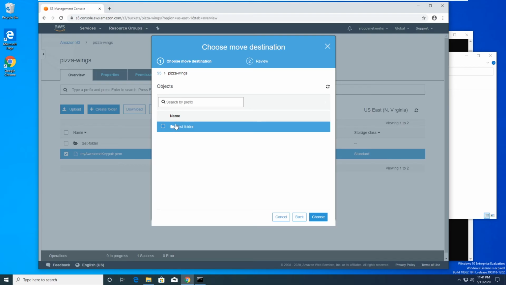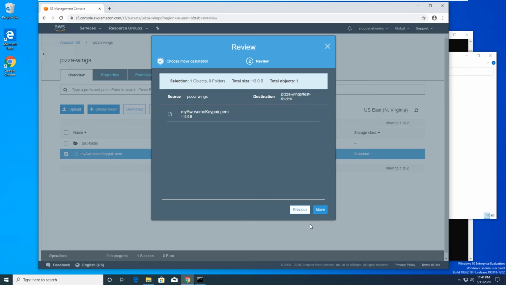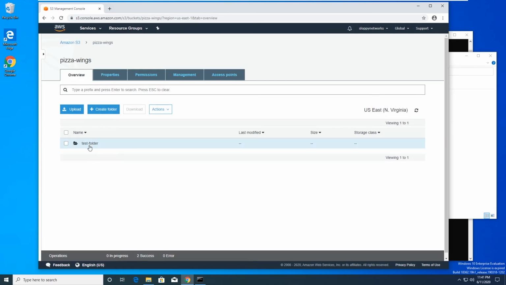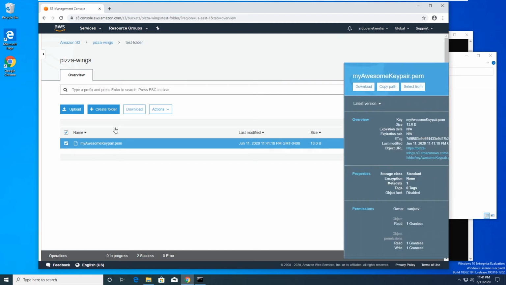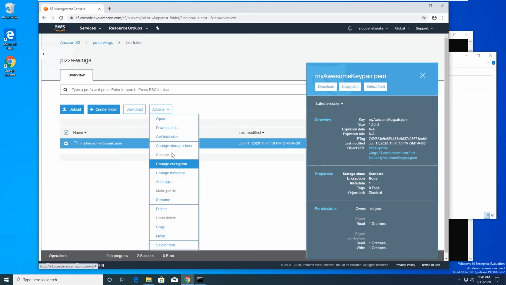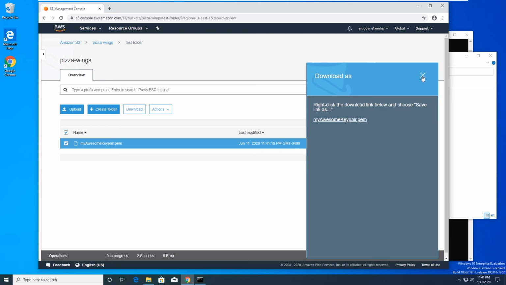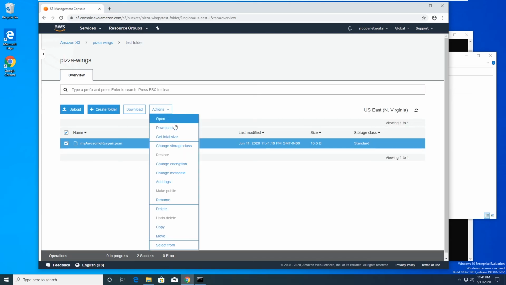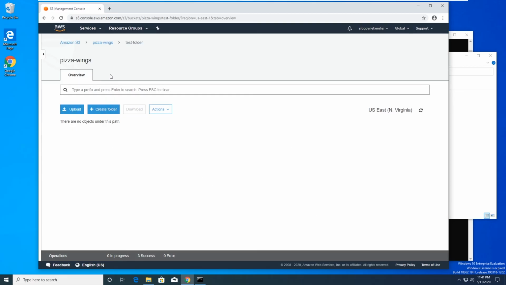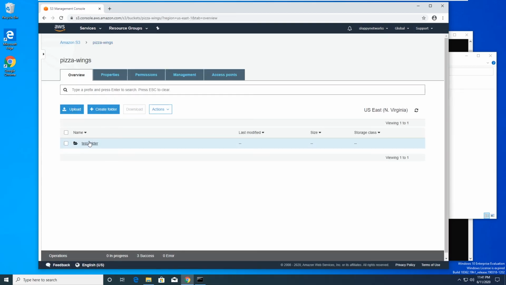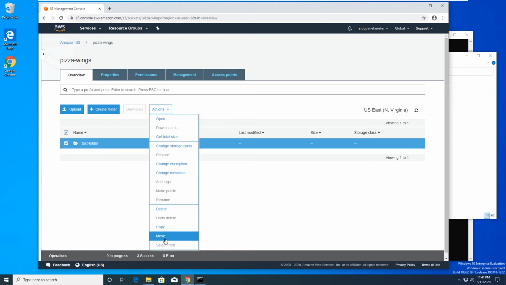So now we have the option of selecting the test folder. We'll hit choose, and then now we can move it into that test folder. So we've now moved it into there. And yeah, that's kind of all I really wanted to show you. I mean, we have the option of selecting this, and then we can download it. So we can download as, and then just download it as a file. Other options are, we can delete a file, and we can go back to the parent directory. We can delete our folder.